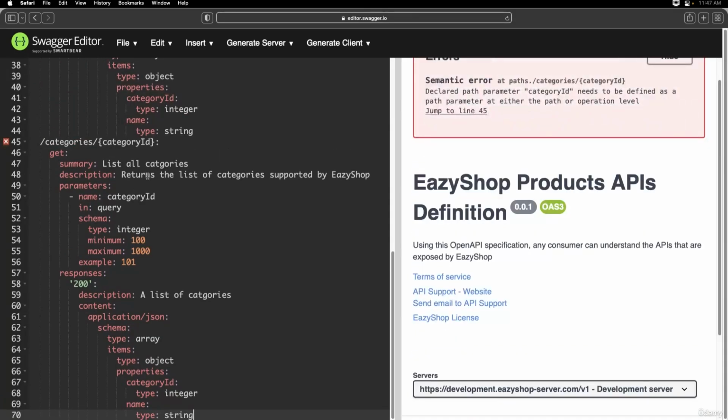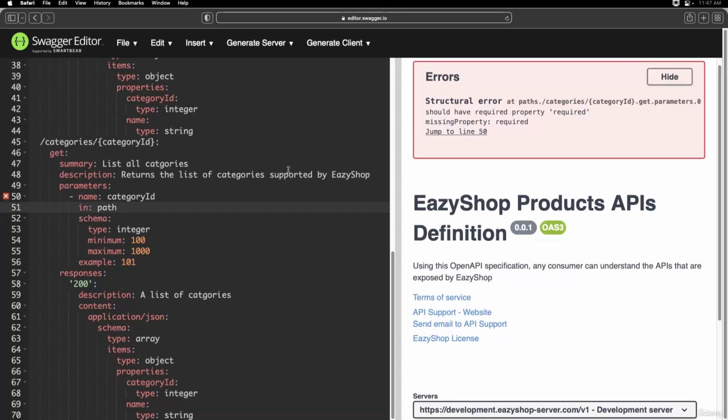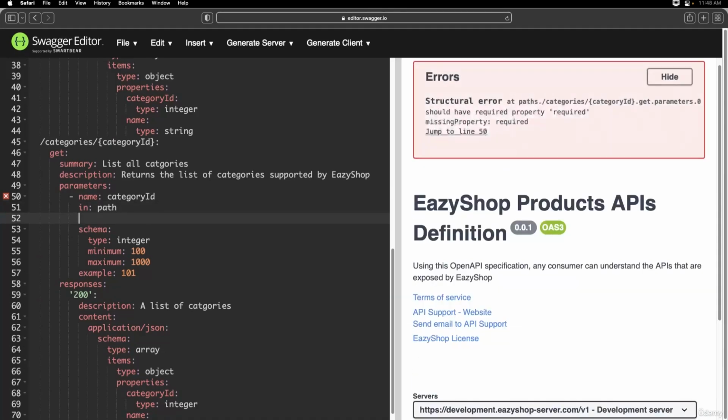Now we have to make certain changes. The very first change is to change the value of this in field from query to path. As soon as you make this change, you will see on the right-hand side an error saying that whenever we use path as an input, the required property is required. It's a very funny message: the required property is required. It's like a tongue twister. What it is saying is that you just have to define the required attribute.